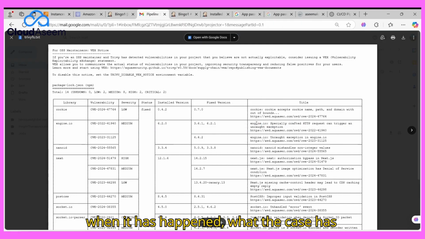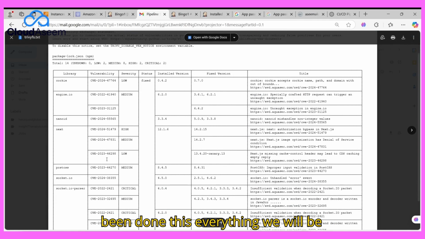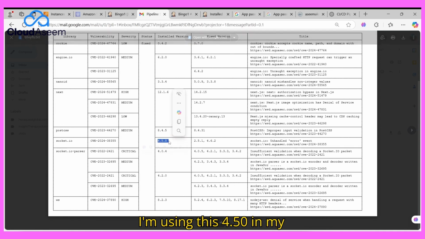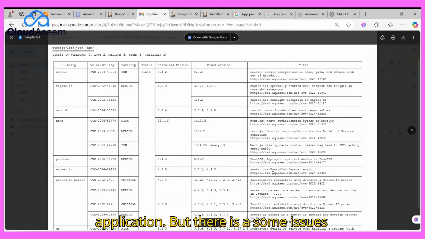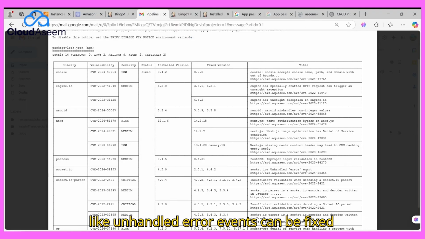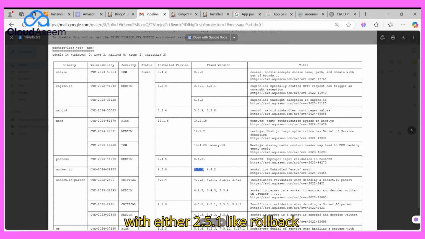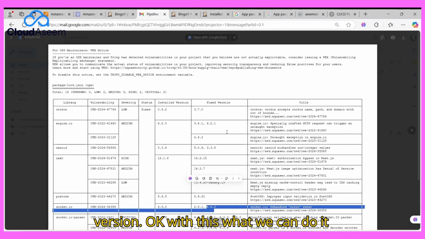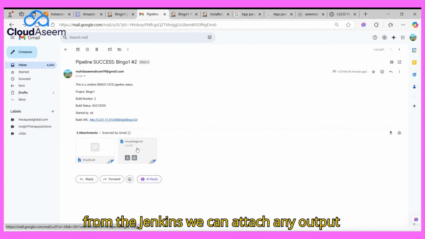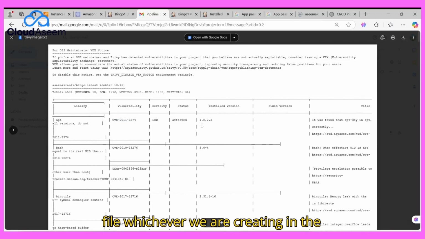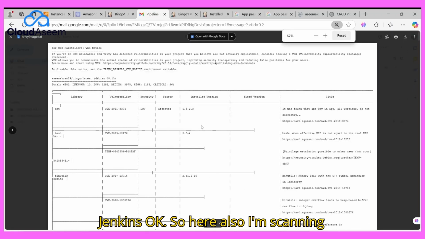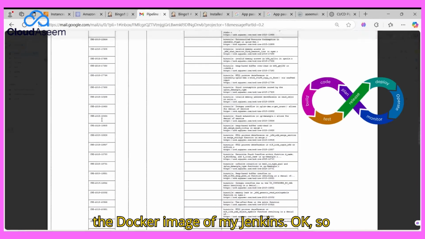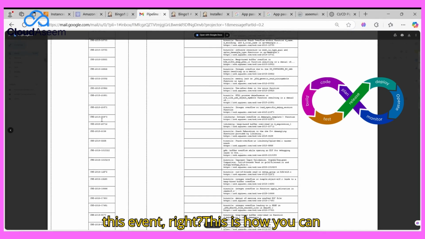When it has happened, everything that was done we will be finding over here. Even Socket.IO, which I am using, is 4.50 in my application, but there are some issues like unhandled error events that can be fixed with either 2.5.1, a rollback of your version, or an enhancement of your version. With this, from Jenkins we can attach any output file whichever we are creating in Jenkins. Here I'm also scanning the Docker image of my Jenkins. So here you're going to find everything related to this event, right?